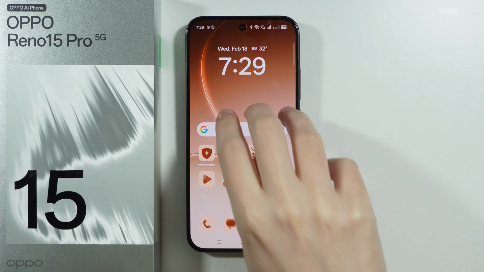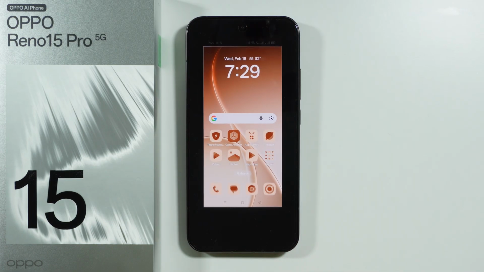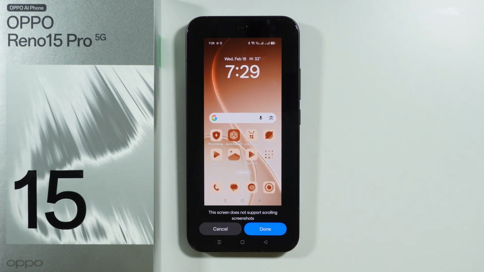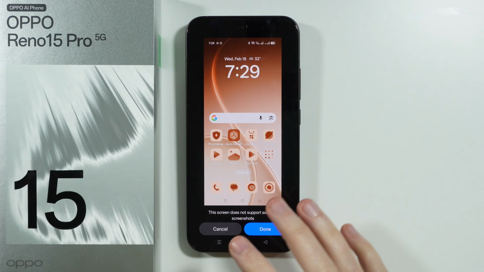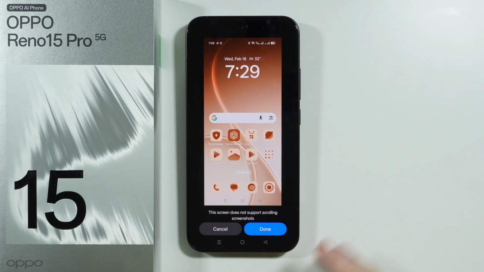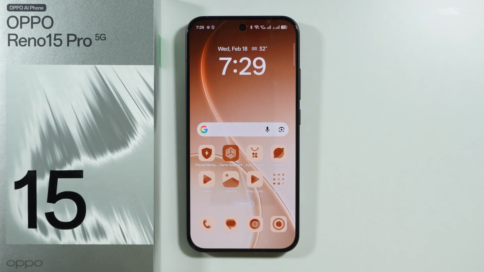And also if you swipe all the way down, just like that, then you can start capturing a scrolling or long screenshot. In my case, on the home screen, of course, I cannot really take the long screenshot, but as you can see, the phone tried to do that.